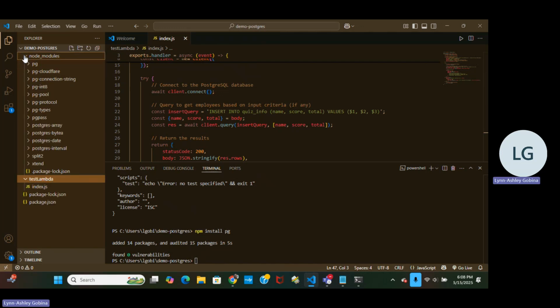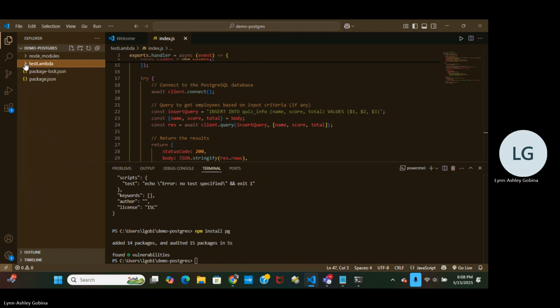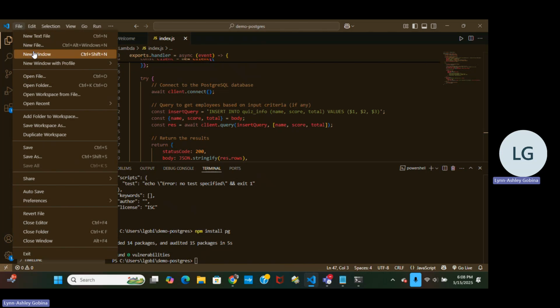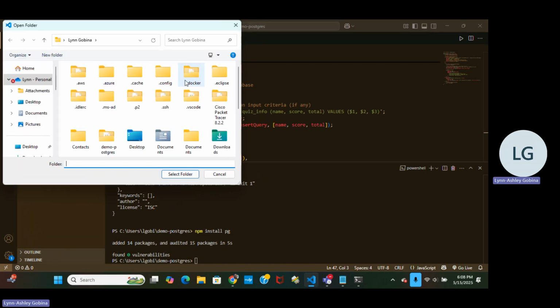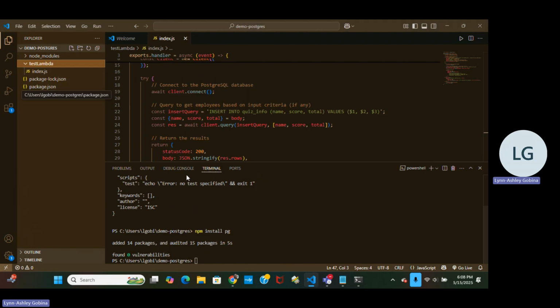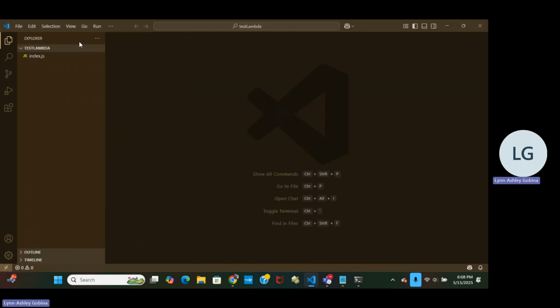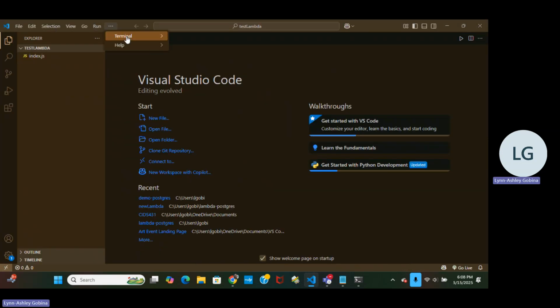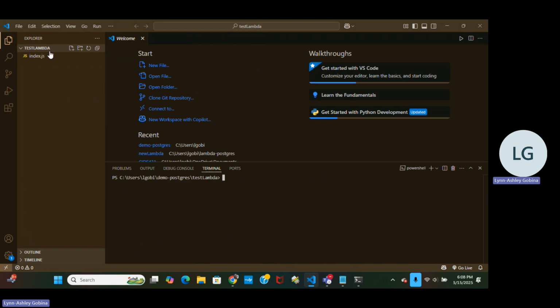So as you can see, here they are right here, but it still hasn't appeared within the test lambda file. So what I'm going to do is go back to my folder, open, go to demo Postgres, and then click on test lambda specifically so we can focus on just this one right here. And now I'll do the same steps that I did before.